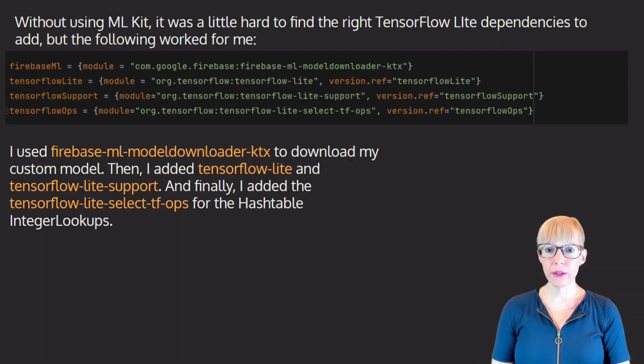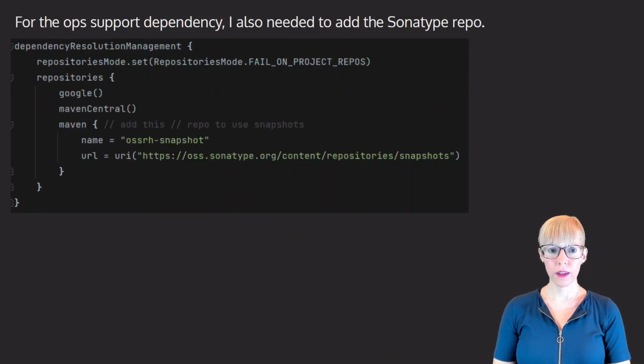Without using MLKit, it was a little hard to find the right TensorFlow Lite dependencies to add, but the following worked for me. I used Firebase ML Model Downloader KTX to download my custom model. Then, I added the TensorFlow Lite and TensorFlow Lite support. And finally, I added TensorFlow Lite Select TF-ops for the hash table integer lookups. For the ops support dependency, I also needed to add the Sonatype repo.